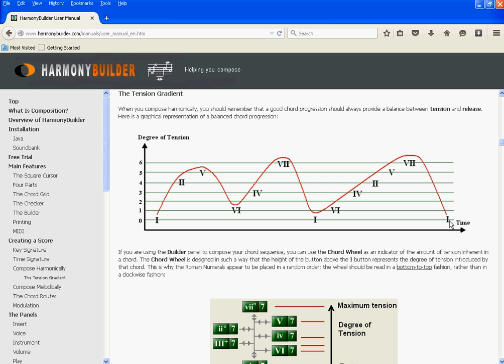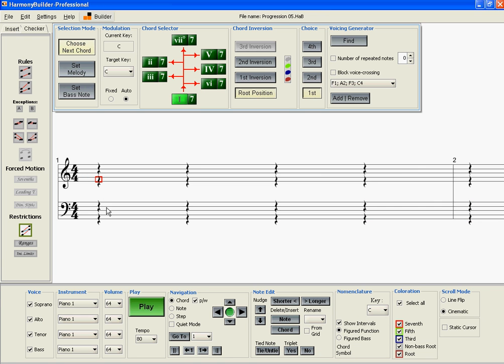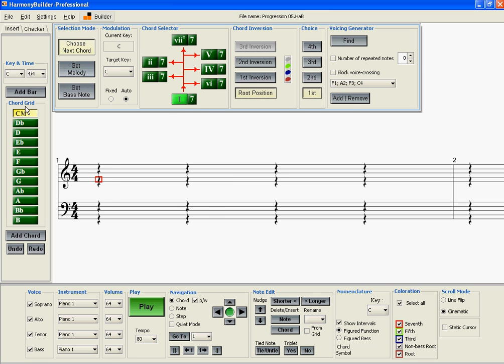So going back to our chord progression, let's say we want to build a progression which is 2 bars long. So I've basically created 2 bars here, and my first chord, we're in the key of C major, so my first chord is going to be a C major.